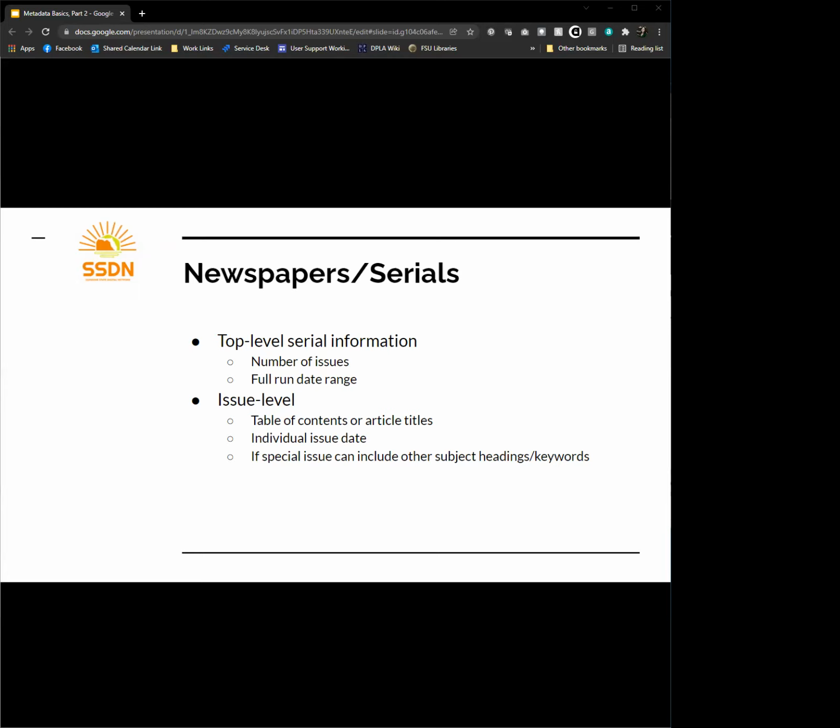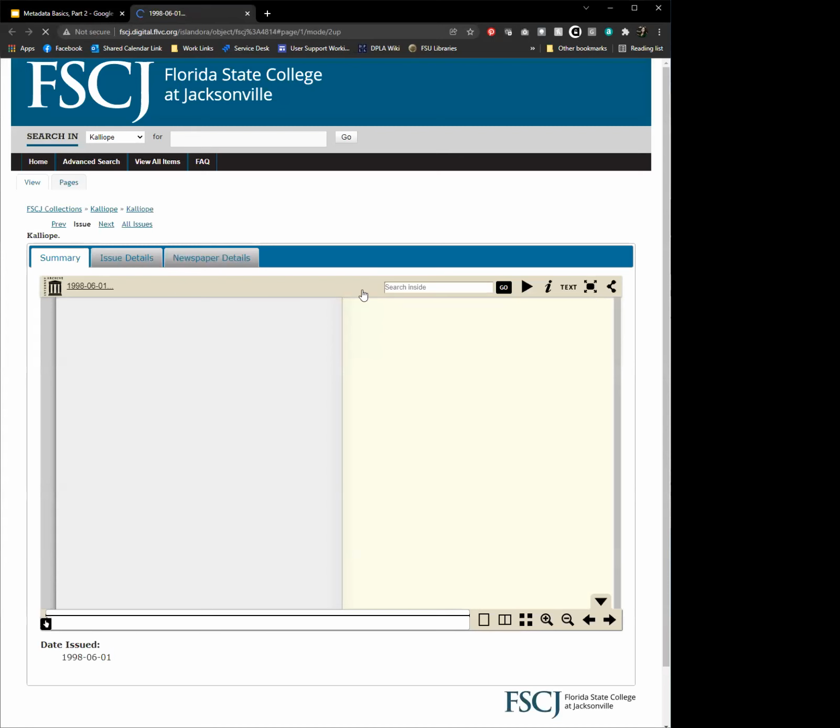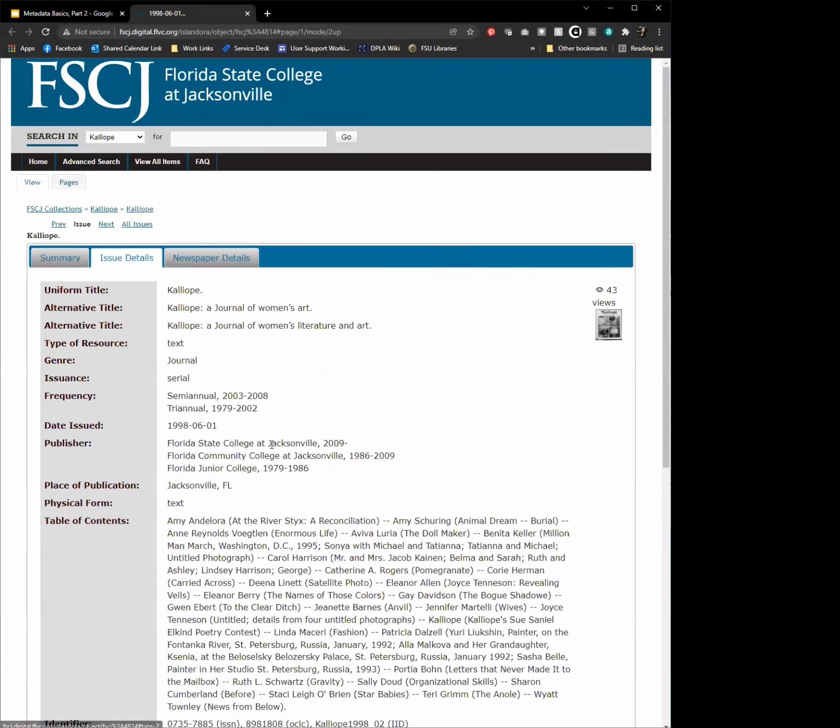That'll help users narrow down the information that they might be able to find there, especially if your system doesn't allow for full text searching. So I'm going to show you two examples of serials and how you can do this. Hopefully this loads. I thought the record was a little bit too big to include as a screenshot.